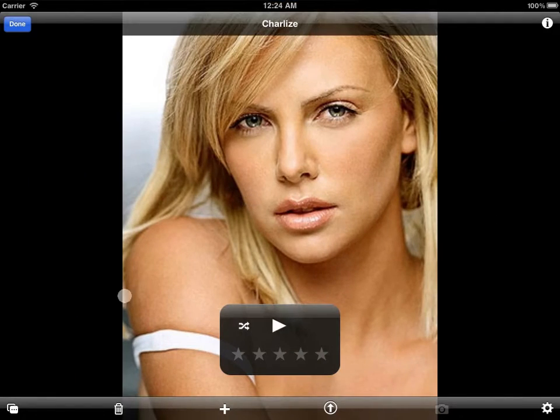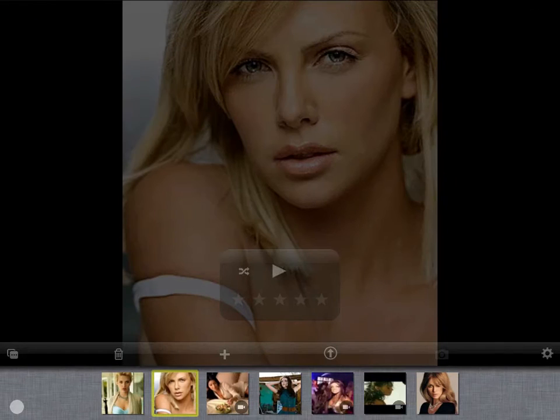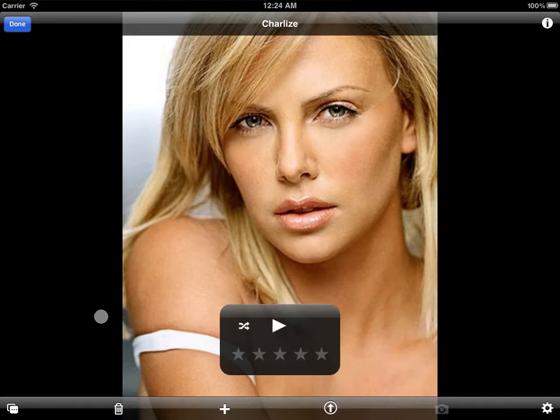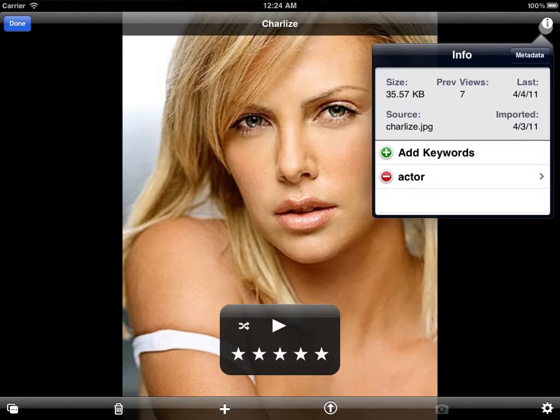Here you can pinch or double tap to zoom, swipe to skip to the previous or next slide, or quickly jump to any item in the current album. You can edit titles and assign ratings, and add or remove keywords while you watch.